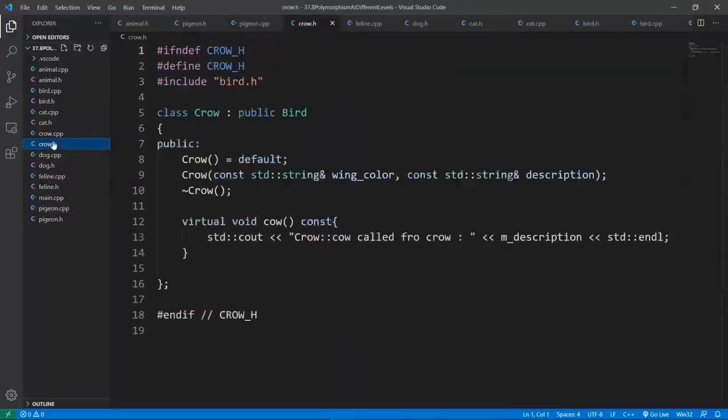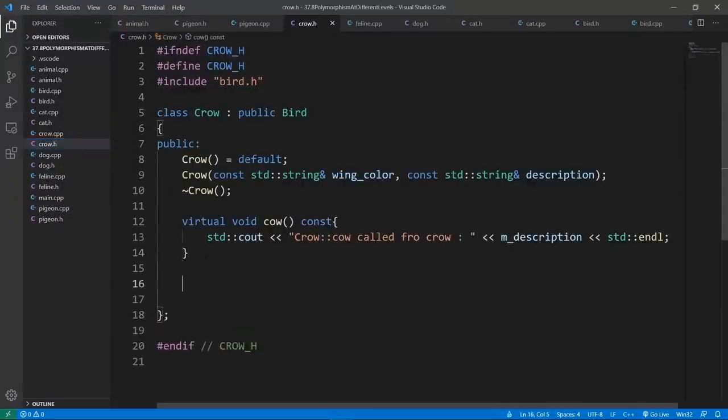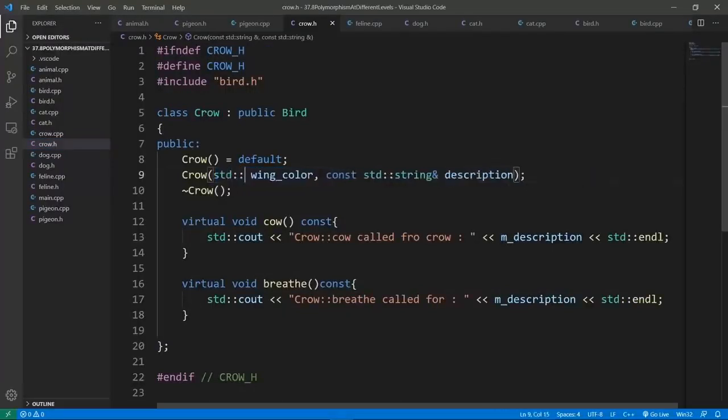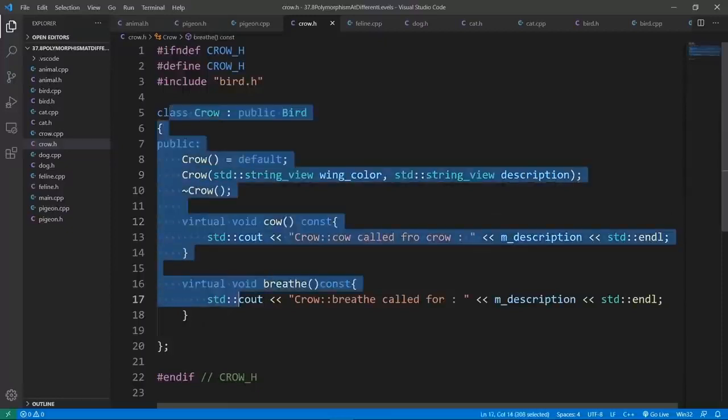I think we have the crow class. We also want to override the breathe method. We're going to say crow breathe, and we can go up and change our parameter to be of type std::string_view, and we're going to do that here. Again, if you are not interested in these changes, you can just grab the code and you're going to have all these classes ready for use.